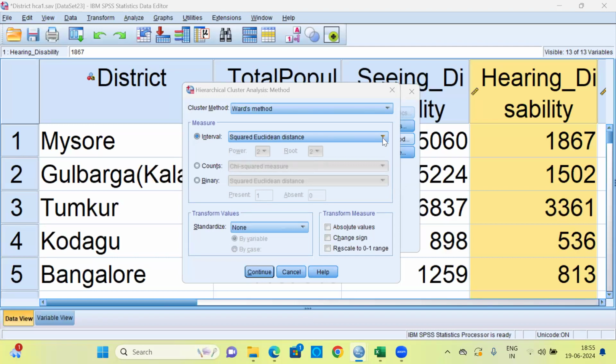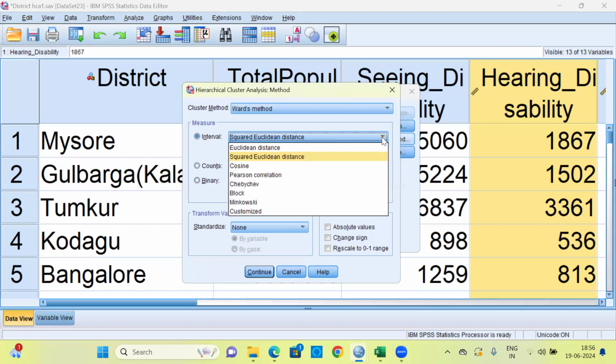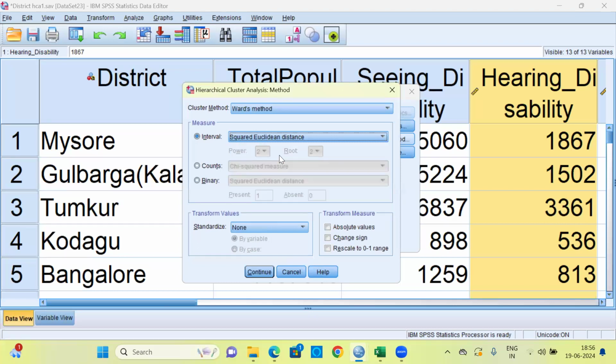There are other interesting methods which we can use for computing the distances. Let me click on the drop-down menu. Here you can see the default option is Euclidean distance. We can also use squared Euclidean distance, cosine measure, Pearson correlation, Chebyshev's distance measure, block, Minkowski measure. Customized options are also present. Let's go with squared Euclidean distance.